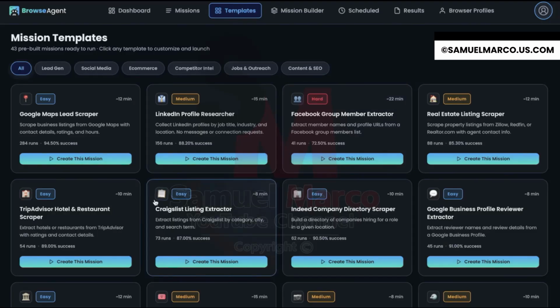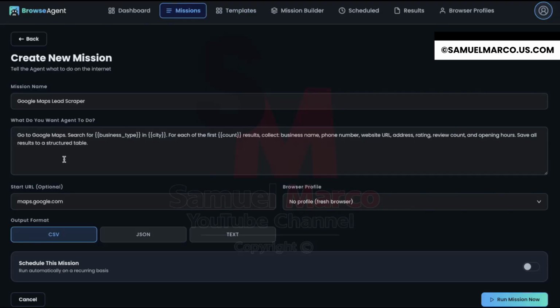Now, once you find the automation that fits your goal, for example, Google Maps lead scraper, just click the Create This Mission button. And same thing, you will be routed to the missions, but this time, the mission name, the task of the AI agent, the start URL, the browser profile, and the output format are already indicated. Now what you need to do is just alter or edit this mission. And once you're done customizing it, just click on Run Mission Now.